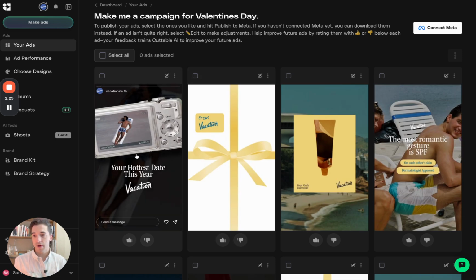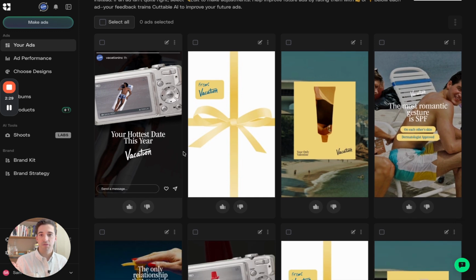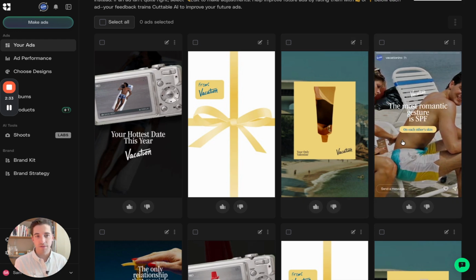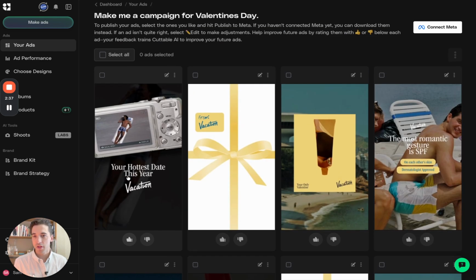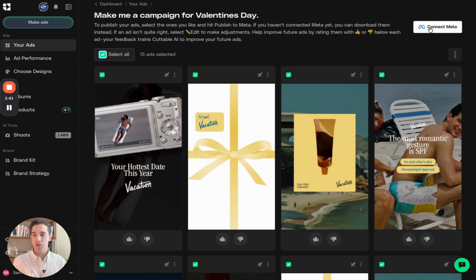Cuttable really is built around volume, variation, velocity. So how do we help brands get lots of different assets with different hooks, appealing to different audiences in the time they need it to drive performance in Meta? All of these ads are editable, but really once a brand is happy, they just hit select all, and then you can publish straight to Meta.